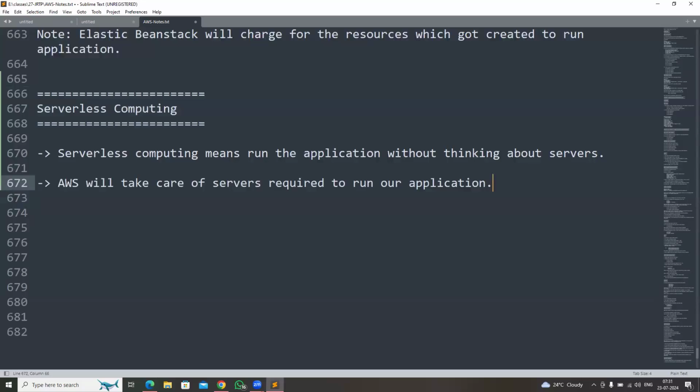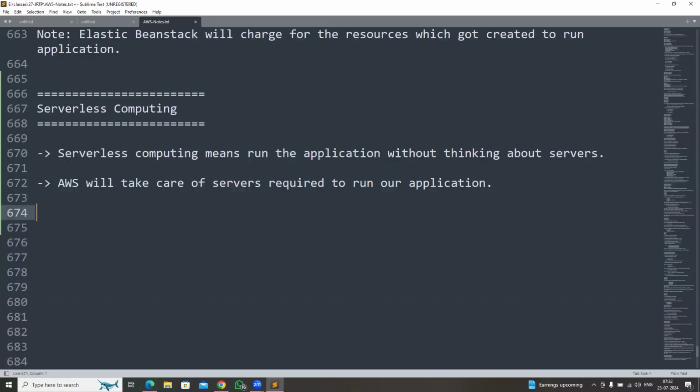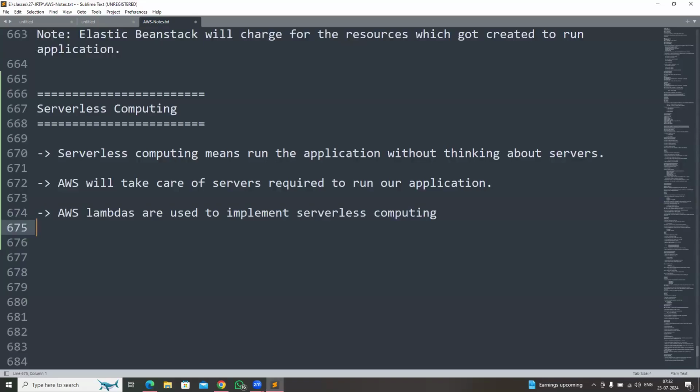Earlier, either we need to manage the server or Beanstalk will manage the server. But when you go for serverless computing, AWS will take care of the servers required to run our application. Here the advantage is AWS is using the Lambda concept to implement serverless computing. AWS Lambdas are used to implement serverless computing. So by using AWS Lambda, we can run our code. Sir, what is the advantage with this AWS Lambda?